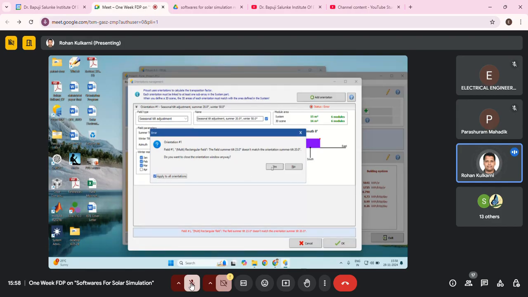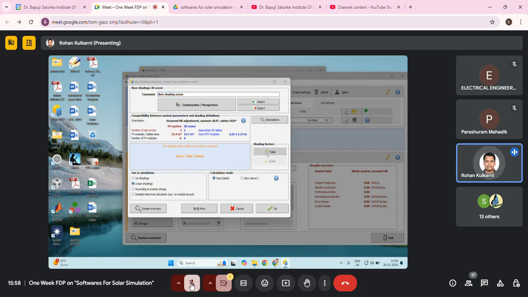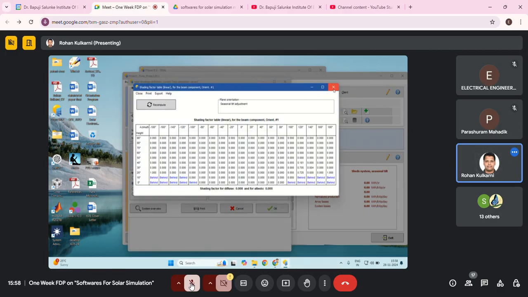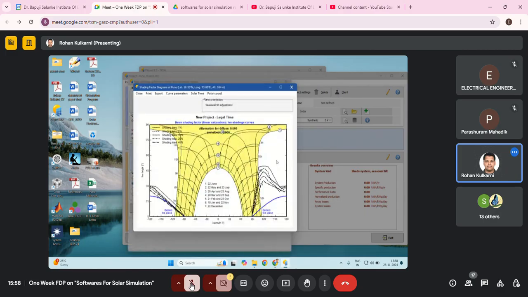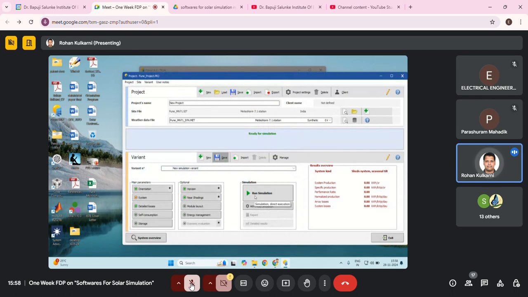And say they apply to all orientations. So the orientation part, as I change it, let's see. Yeah, there is a near shading. We need to generate that table also. Now you can see there is a change in this particular one, and we can see what is the effect on this particular one.